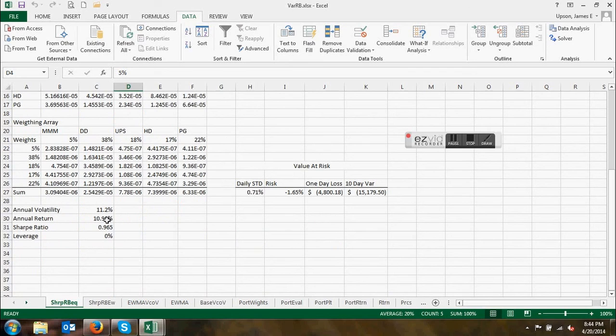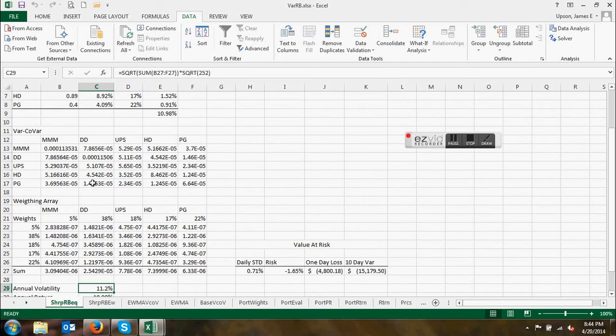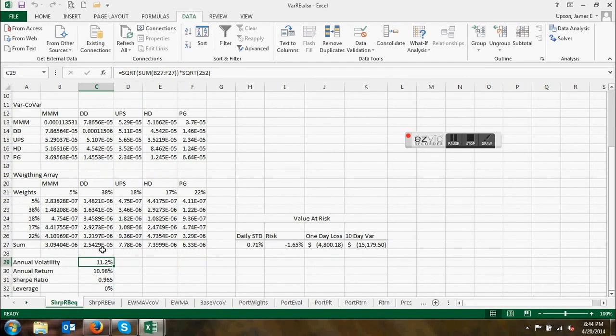And our predicted return is 10.98. Our volatility is at 11.2, annualized volatility. I'll just highlight this too. Since I'm using daily returns, I have a daily variance, so I have to multiply up here by the square root of 252 as opposed to the square root of 12. I didn't do that. Okay.